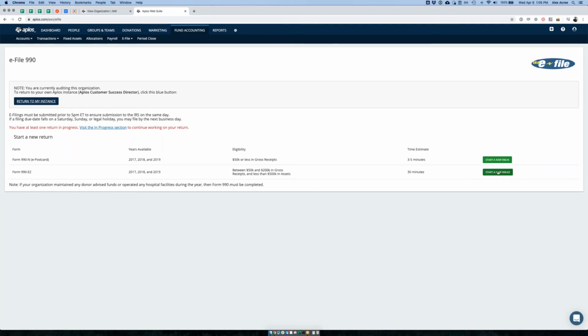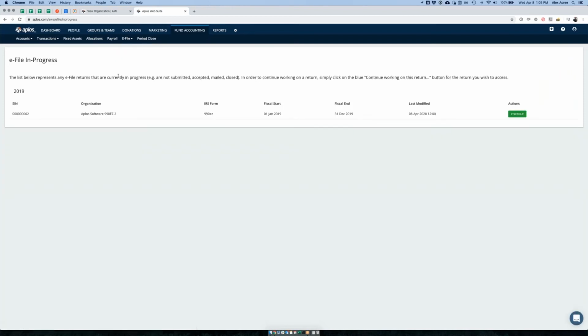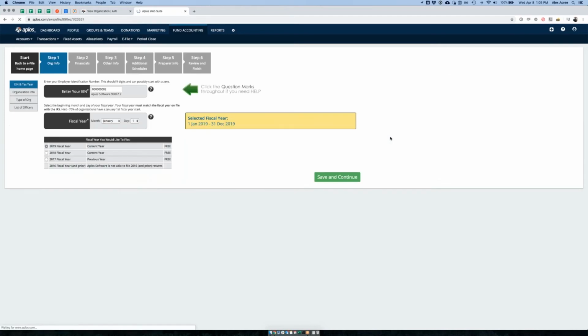If I were to click this button, it's going to start a new filing, but I actually already have one in progress. So I'm going to go up to this tab and go to In Progress, and I can pick up from where I was working on this form right here. So I'm going to hit Continue.